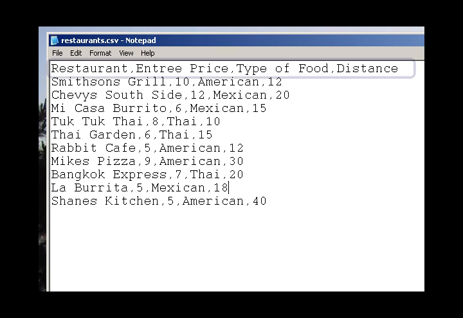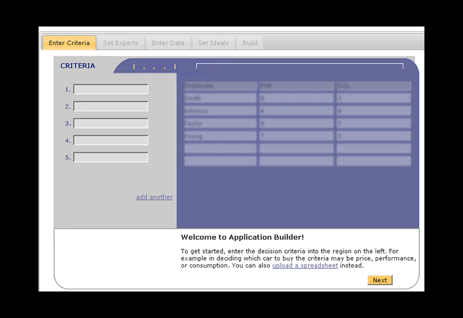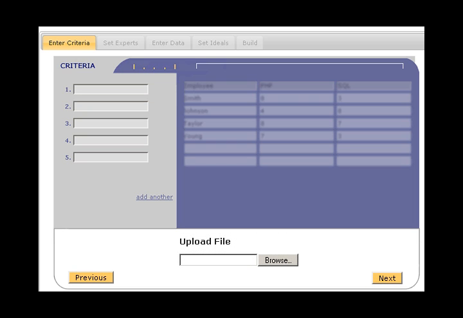Note that the labels for the criteria are in the first row. Also, it's important that restaurant, the column which will be our unique identifier, is the first entry for each listing. Got Decisions will assume that the rest of the fields are criteria. I click on Upload Spreadsheet, locate the file, and click Next.